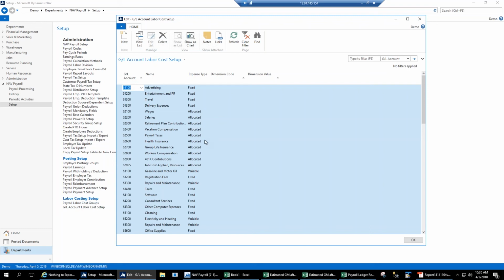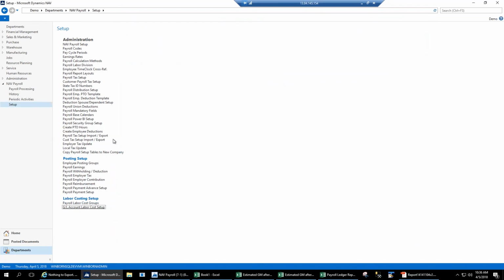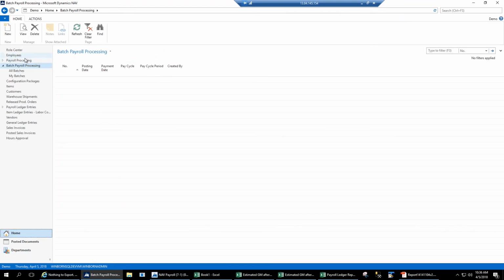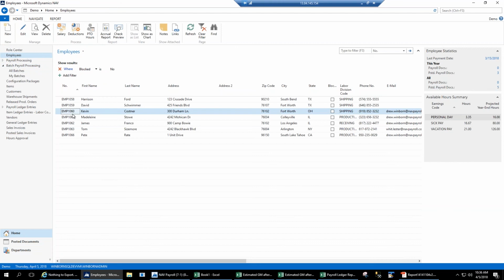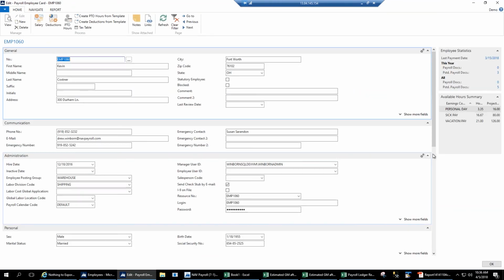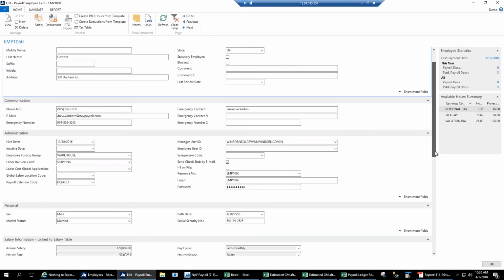So if we look at an employee card here, we can see this one doesn't have a labor cost global, but it's actually part of a labor cost group. The easiest way to set this up is to just go in here and say this employee is part of all transactions, production, receiving, shipping, or two of those three.